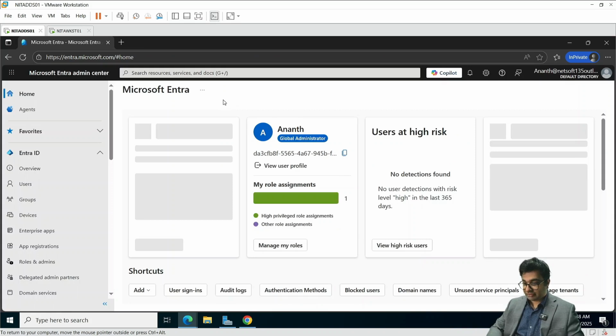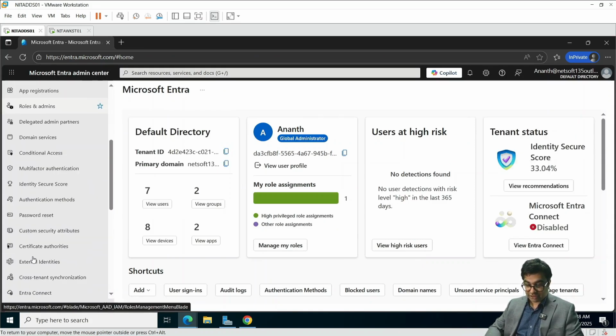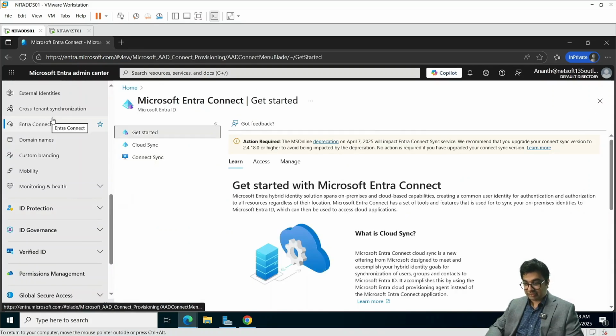All right, so this is my Microsoft Entra. Under this, I'll have to scroll down and find Entra Connect. This is my Entra Connect.